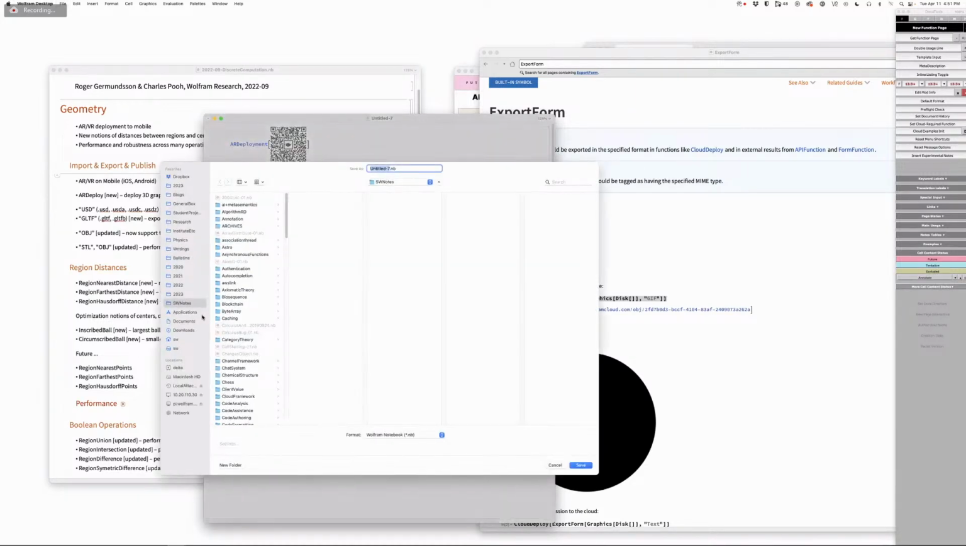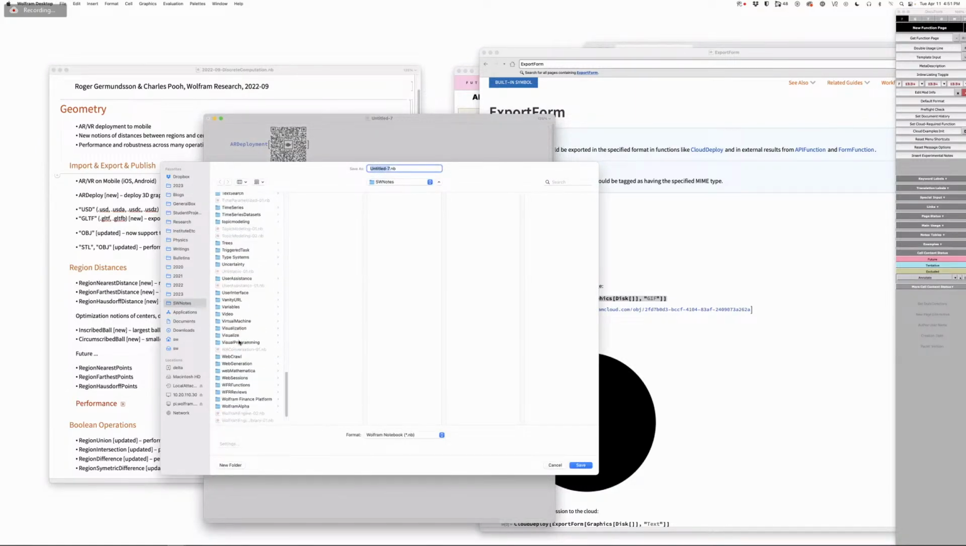Okay? The more common case would be that you say cloud deploy of export form of graphics 3D, XR object, and that would then do everything we're talking about. But there would be an El Cheapo form of this, which is XR publish of graphics 3D. Does that make sense? Yeah. Where am I saving this? Geometry, graphics, visualization.